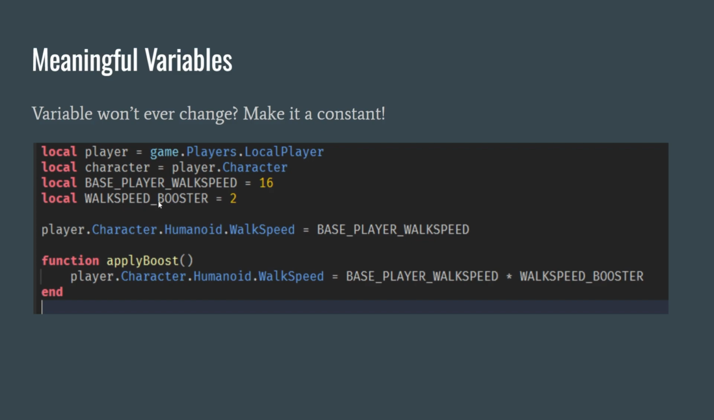But if we didn't have this variable and I just had times 2 here, later on 6 months down the line, I would have to figure out what this 2 represented. And then I would have to change that 2. But now I have a walk speed booster variable. So all I have to do is change this to 3 or change it to 5 and then just publish the game and it's all done. So this is clean code.